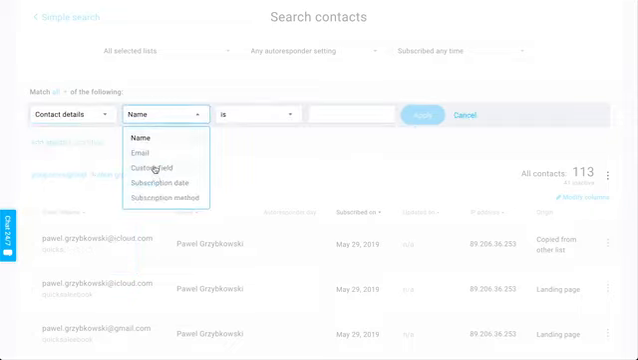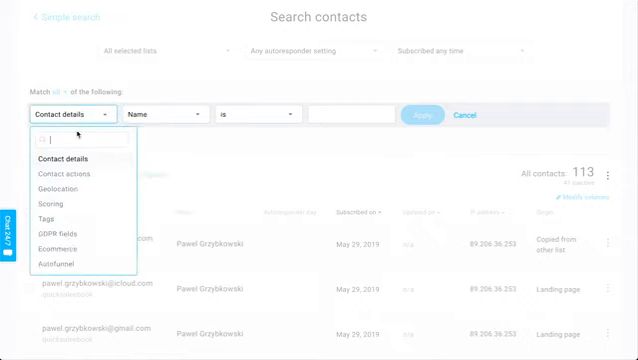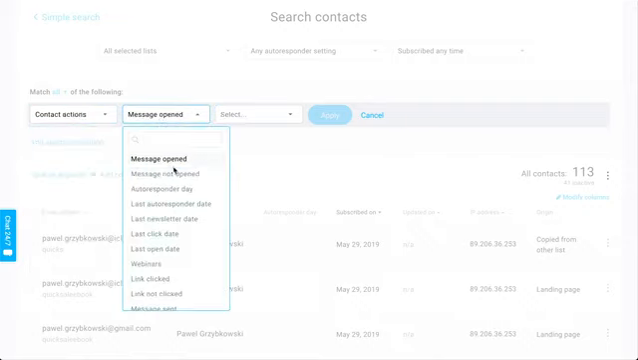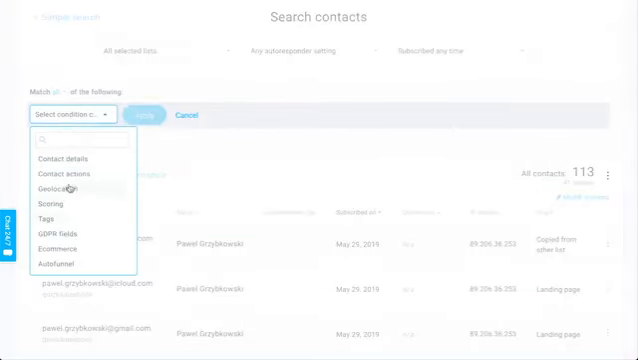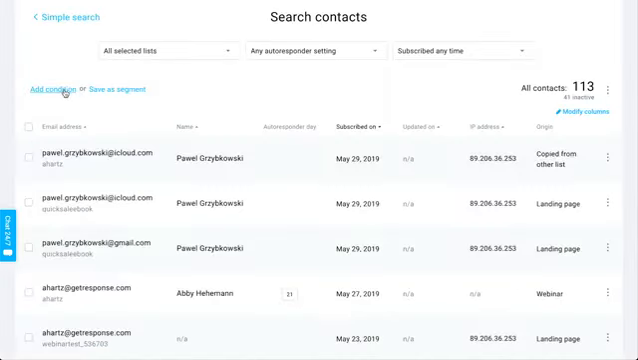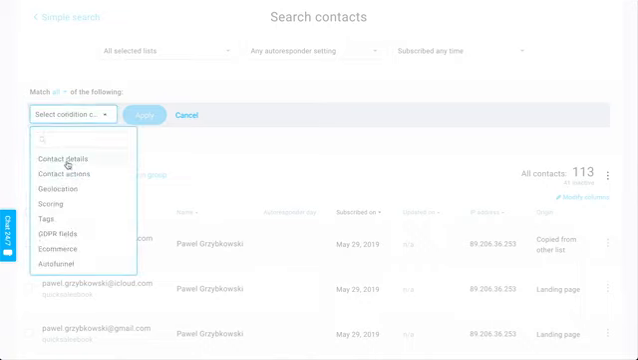And then if you click Add Condition, you see many new search terms that you have. For contact details, you can search by those. You can search by particular contact actions or inactions. These are very handy as well. And then additionally, geolocation, any scores and tags, e-commerce data that you have, or Autofunnel data. And of course, you can also be stacking the search conditions as well.